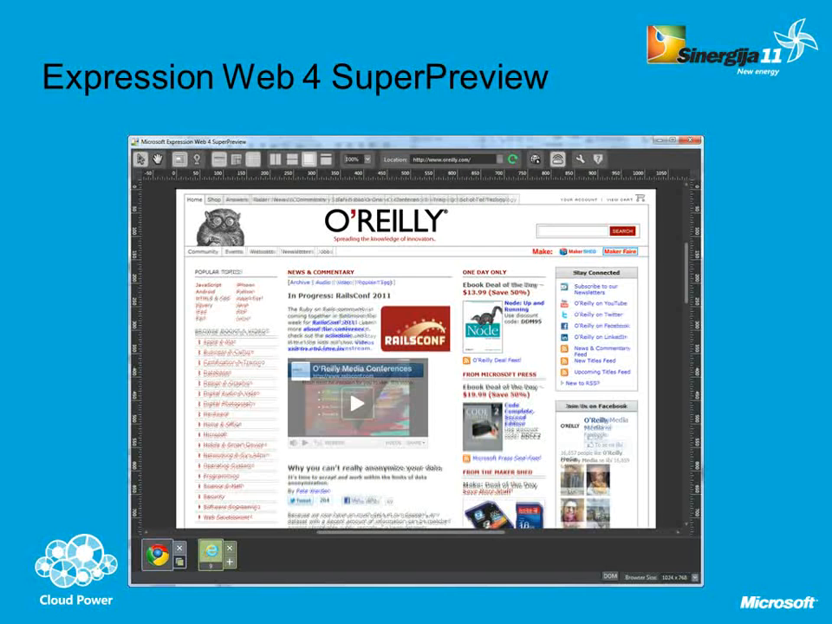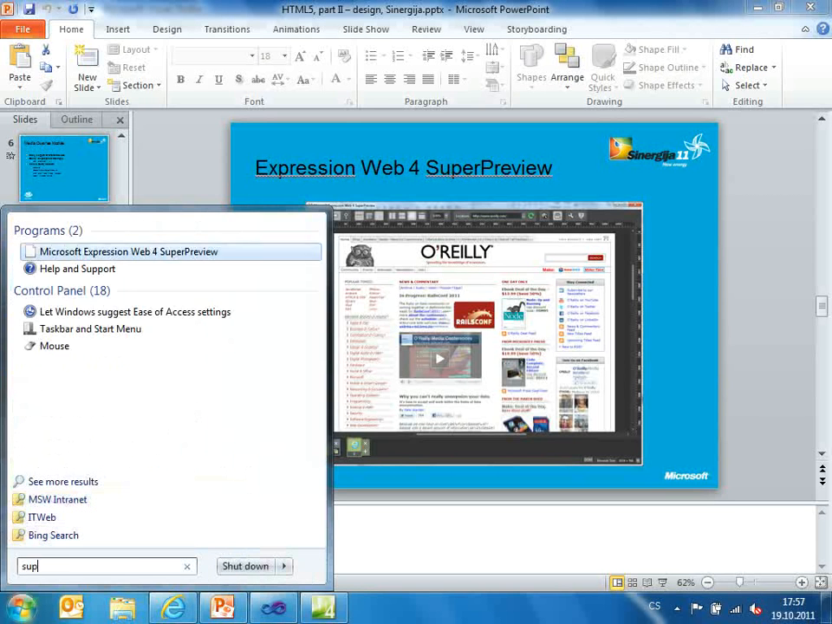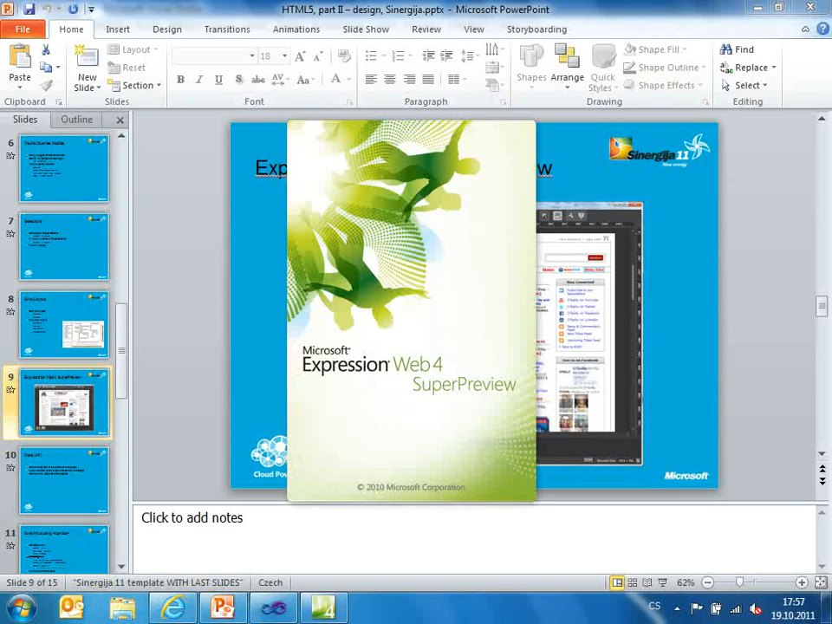What to do if you need to test how your page looks in different browsers? So how to do it? Of course, you can have a lot of browsers installed on your computer and just check how it looks and so on. Or you can use some tools. One of them is Expression Web SuperPreview. This is a tool which allows you to render one page side by side in different browsers and compare them. And what's nice, you don't need those browsers installed on your computer, because you can use a cloud rendering engine.